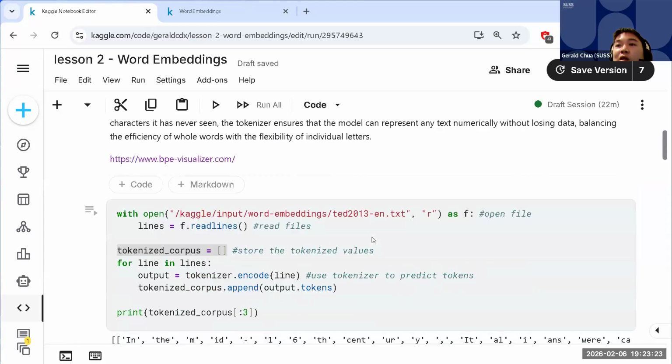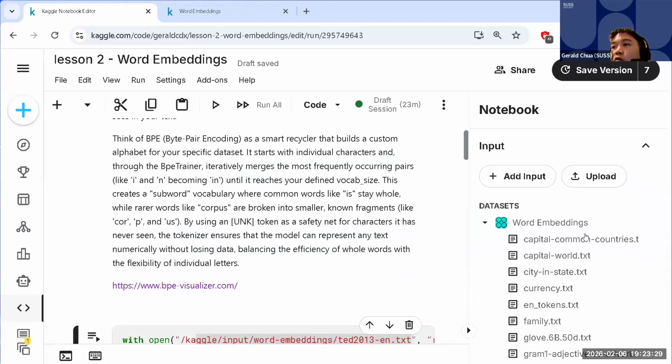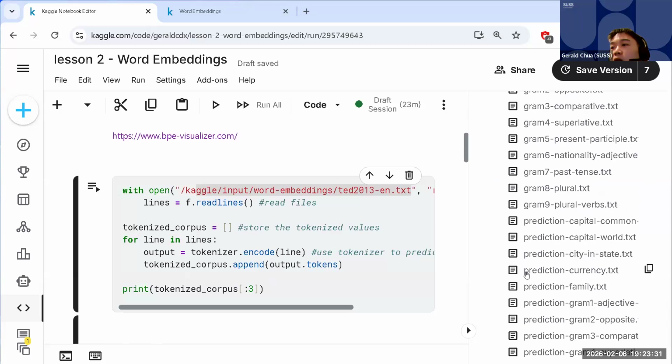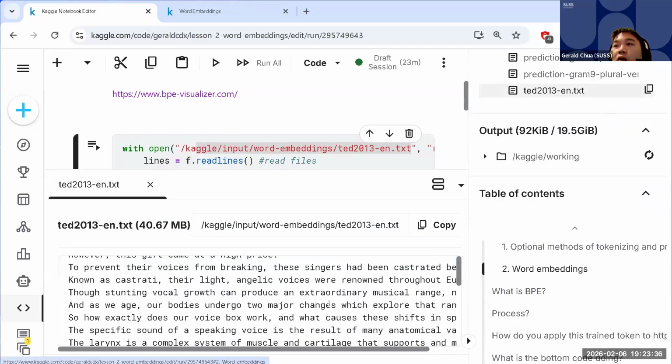But right now I want to tokenize this whole data set. So this one is quite big, right? Just now, as a refresher, if you find that data set, I think TED is all the way below here. It's quite long. Okay, so now we're going to use the tokenizer on it.